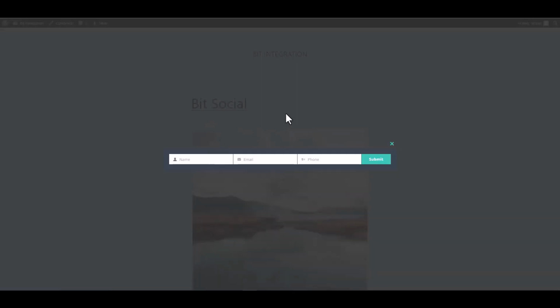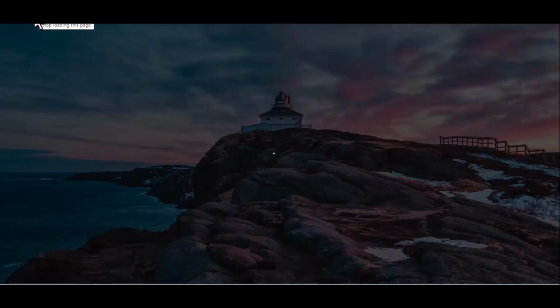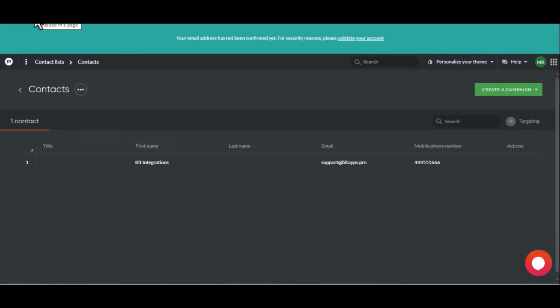Let's submit a form. Submit it. Form submitted successfully. Now let's go to the Mailify. Here is the data that came into Mailify through the integration.